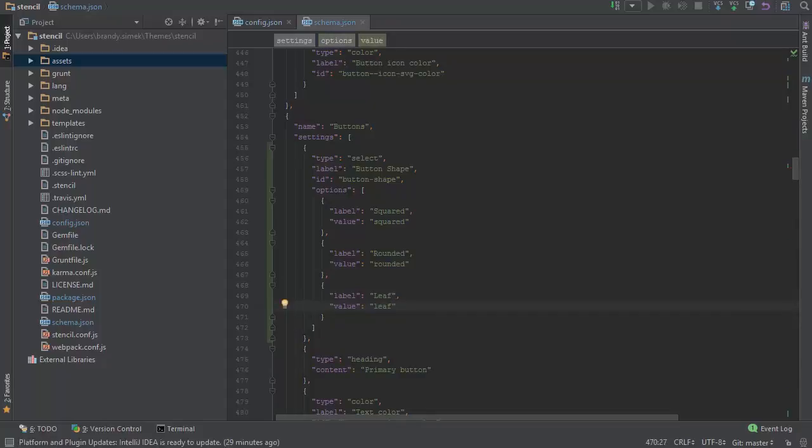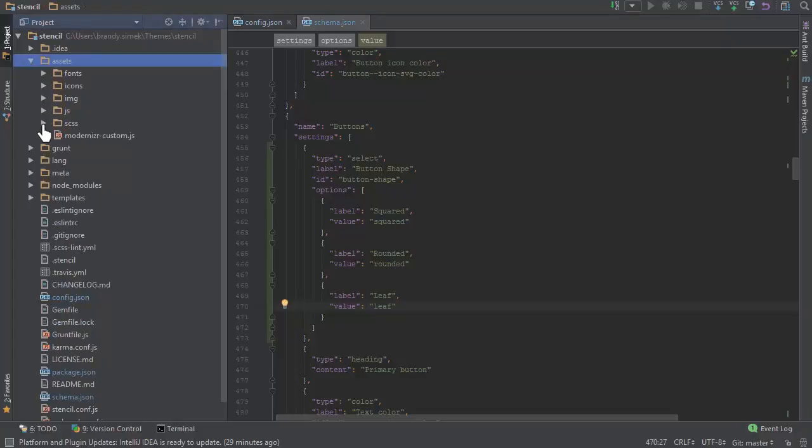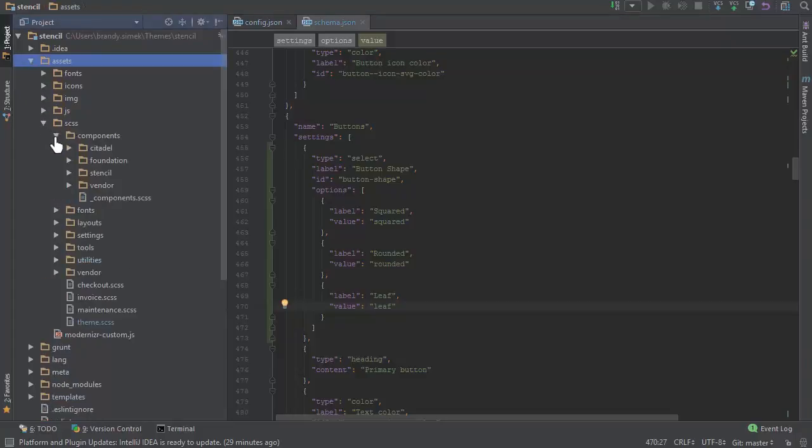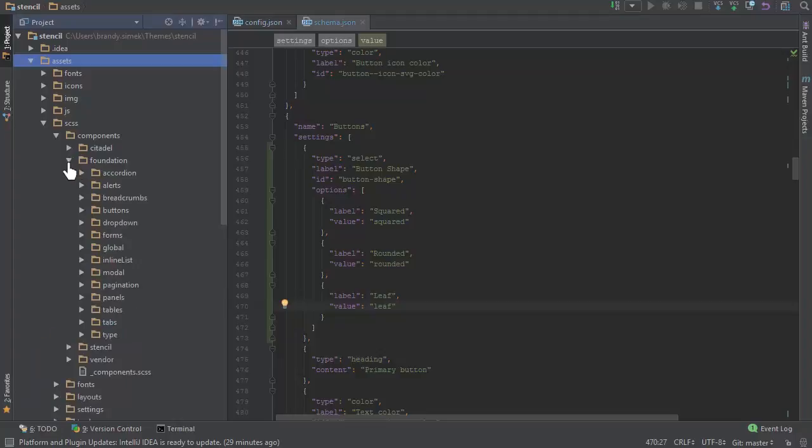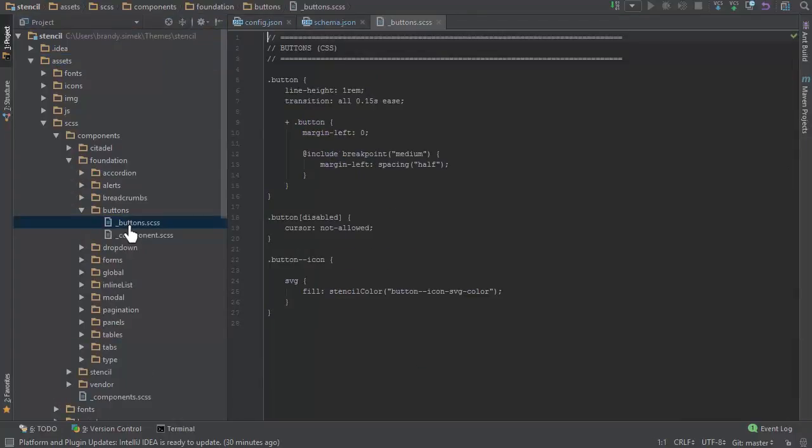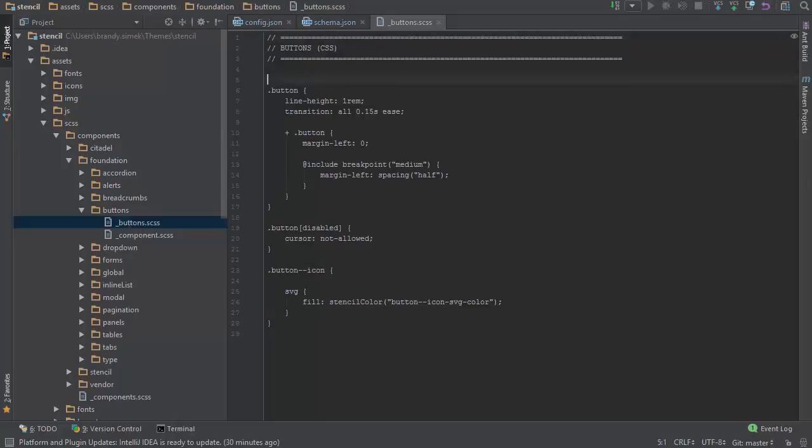Next, I need to define in my CSS what these values actually mean for my buttons. The file that controls the button styling in Cornerstone is assets, SCSS, components, foundation, buttons, buttons.scss. So I'll get that file opened up. At the top of this file, I'll add the following.